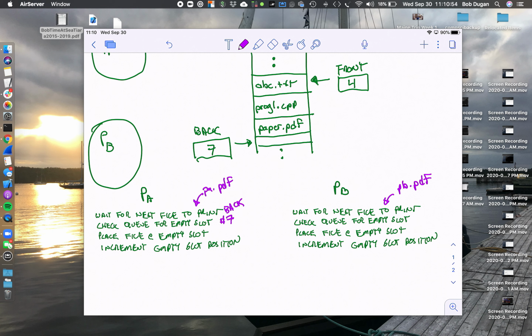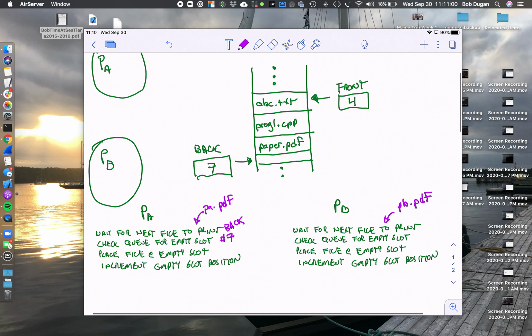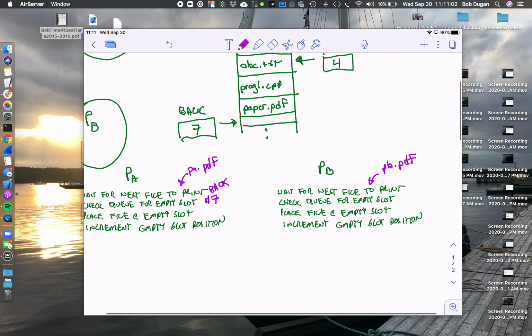Process B goes and does the same thing at the same time and says to the print queue, hey, do you have an empty slot? Print queue says, yep, I sure do. It's slot number 7. So back has the value of the number 7. That's the slot. Now you see where this is going to go. It's not going to end well.